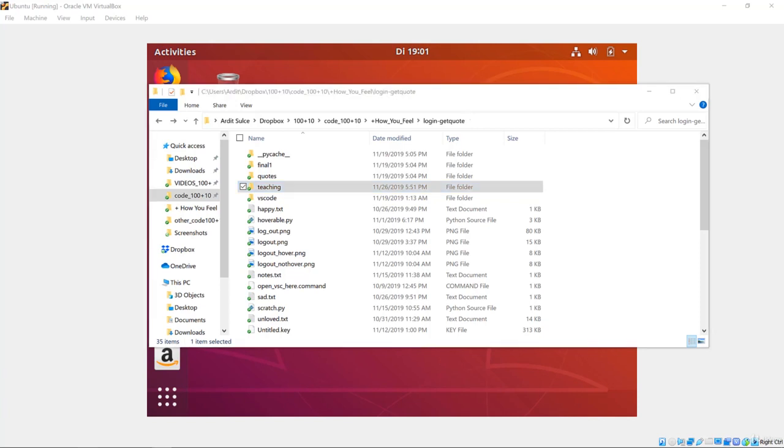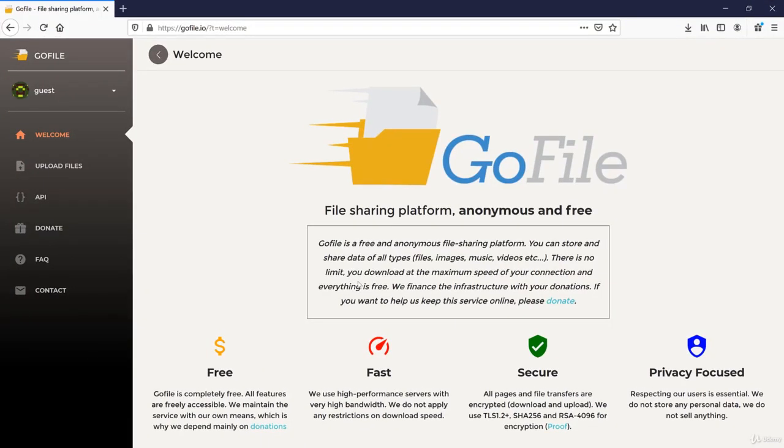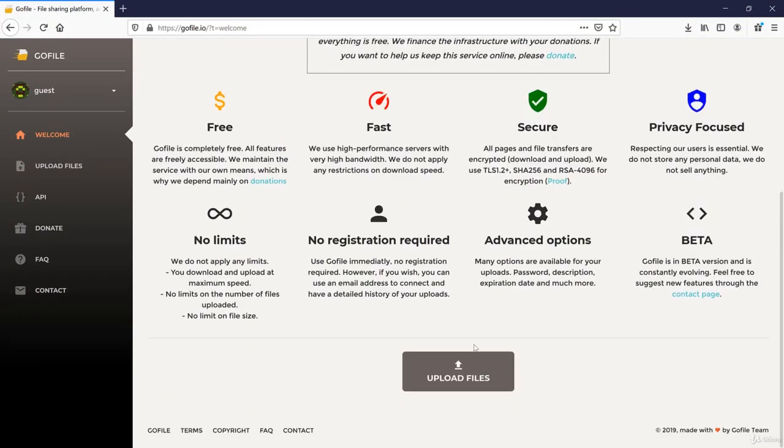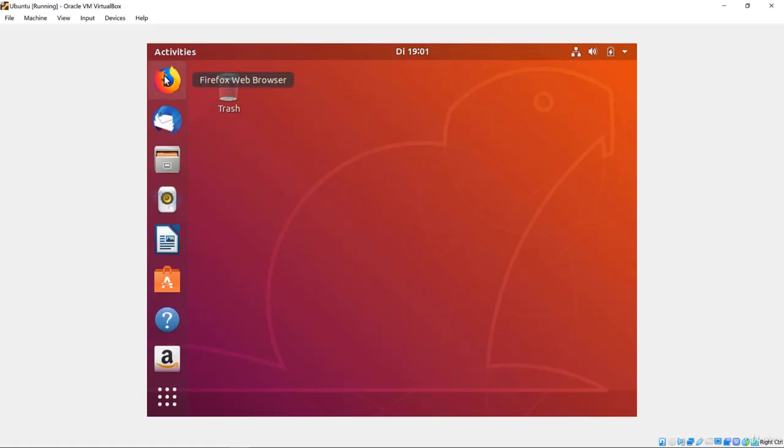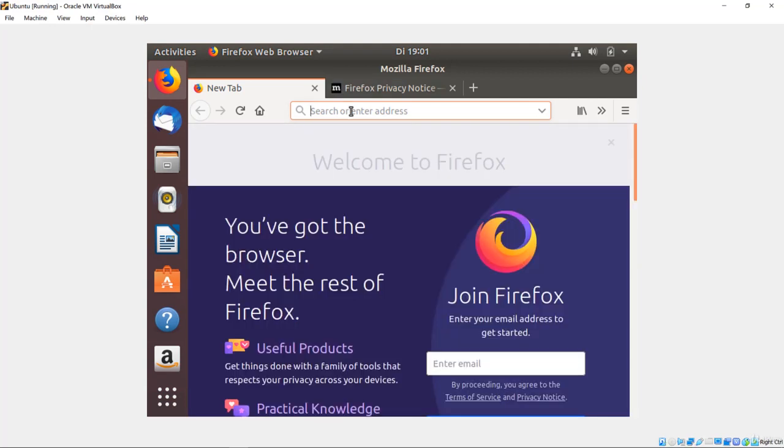Another way to do this would be to use this service, gofile.io, that allows you to upload a file, and that will give you a link. And so that link you can use, you can put that link inside Linux, because there is a browser there. You have Firefox inside of Linux. But since we cannot copy and paste, we're gonna have to manually type that link.